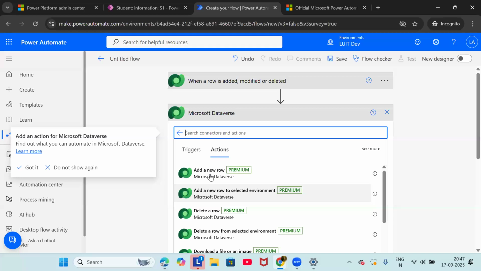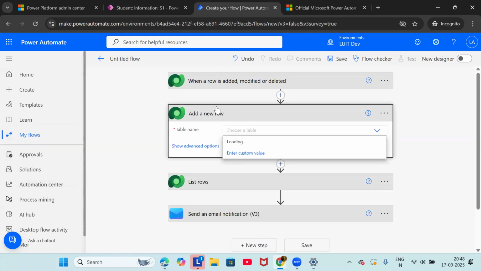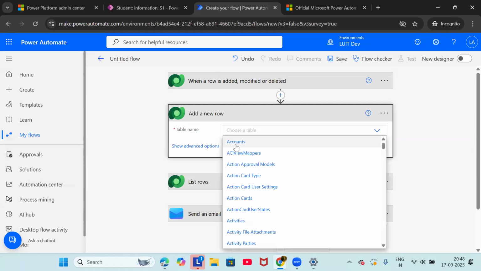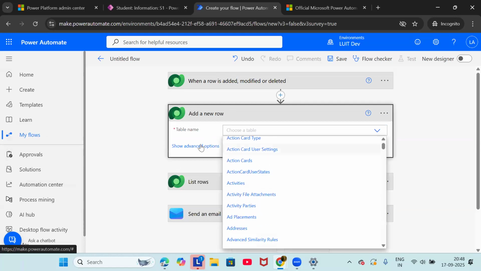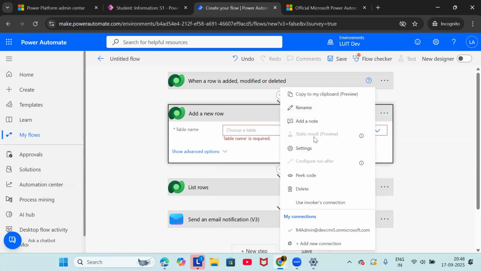So here, add a new row means whenever we want to create a new record. For example, whenever a student record is getting created, maybe a subsequent course record we also want to create. If we have the course entity and that scenario, then we can say add a new row, and here we can select which record we want to create, whether it is an account or course, and provide the remaining required details. Let me go back.